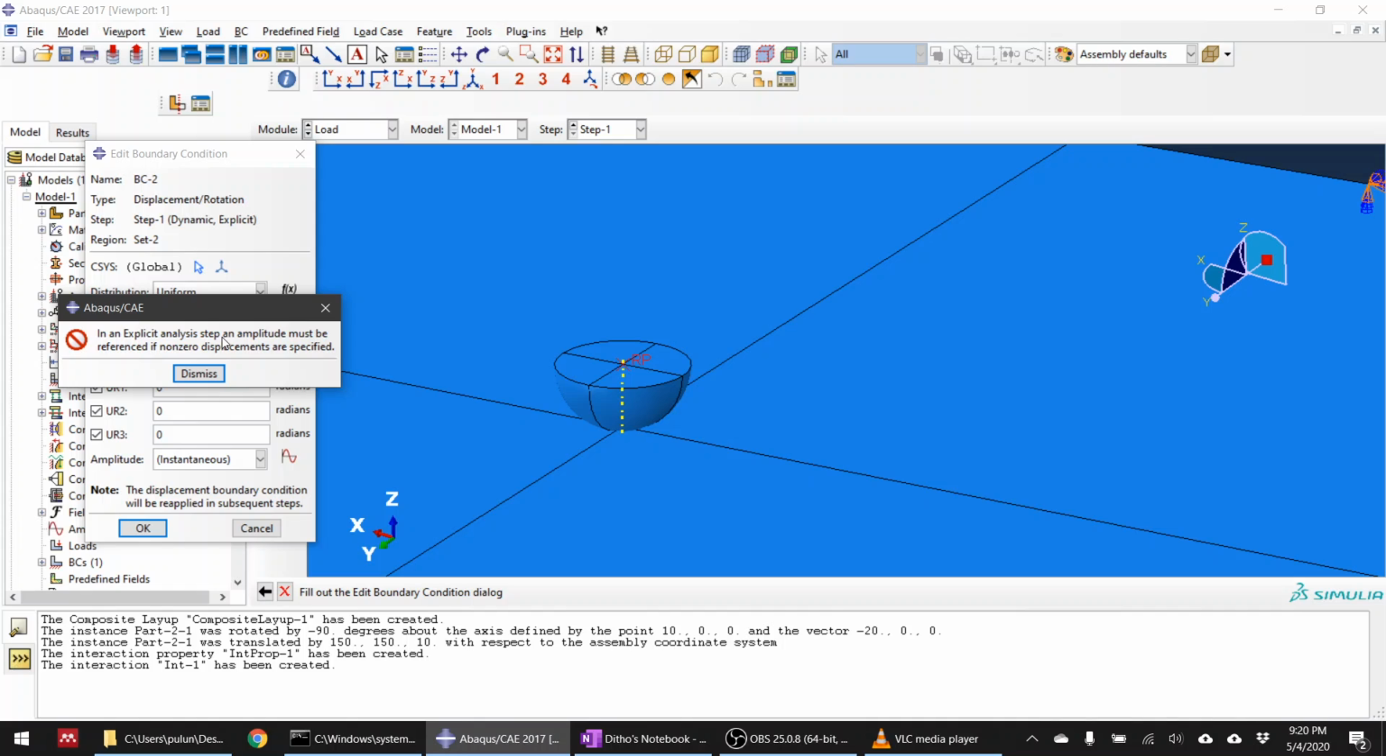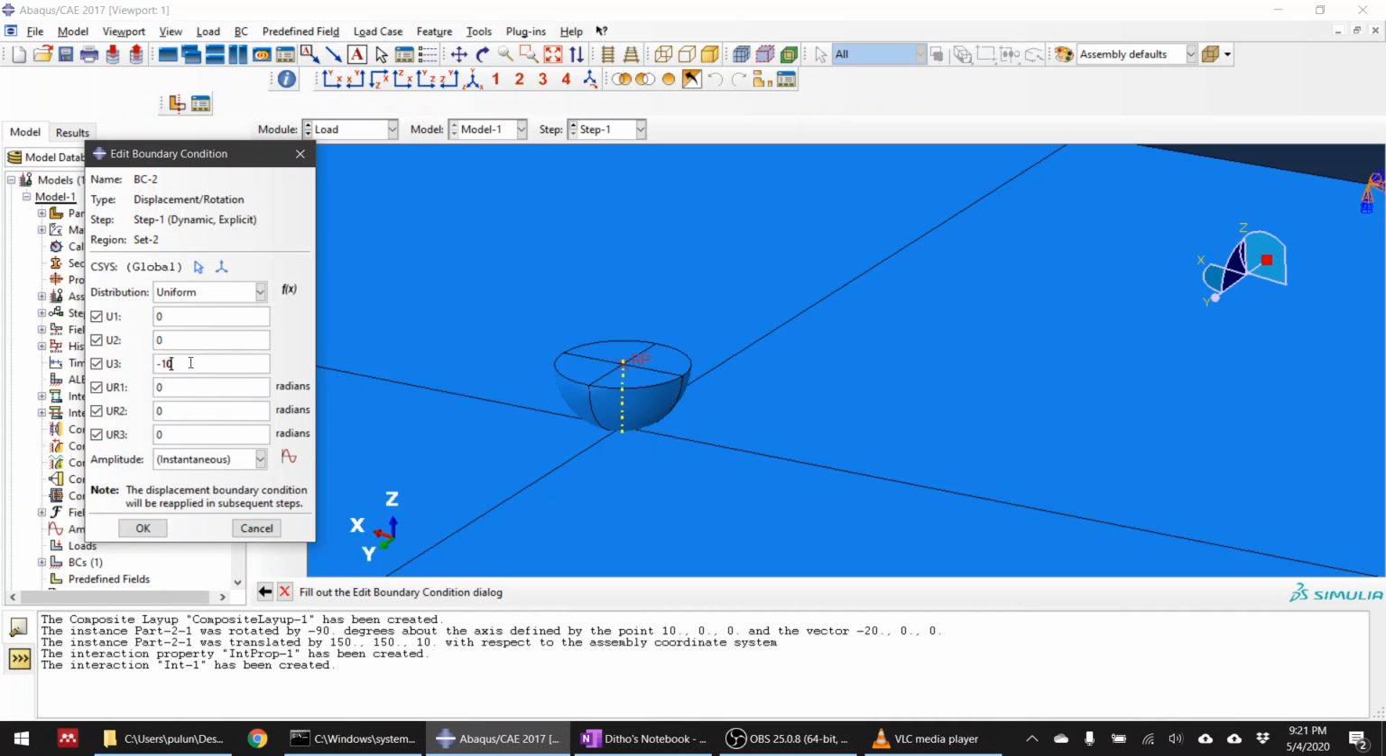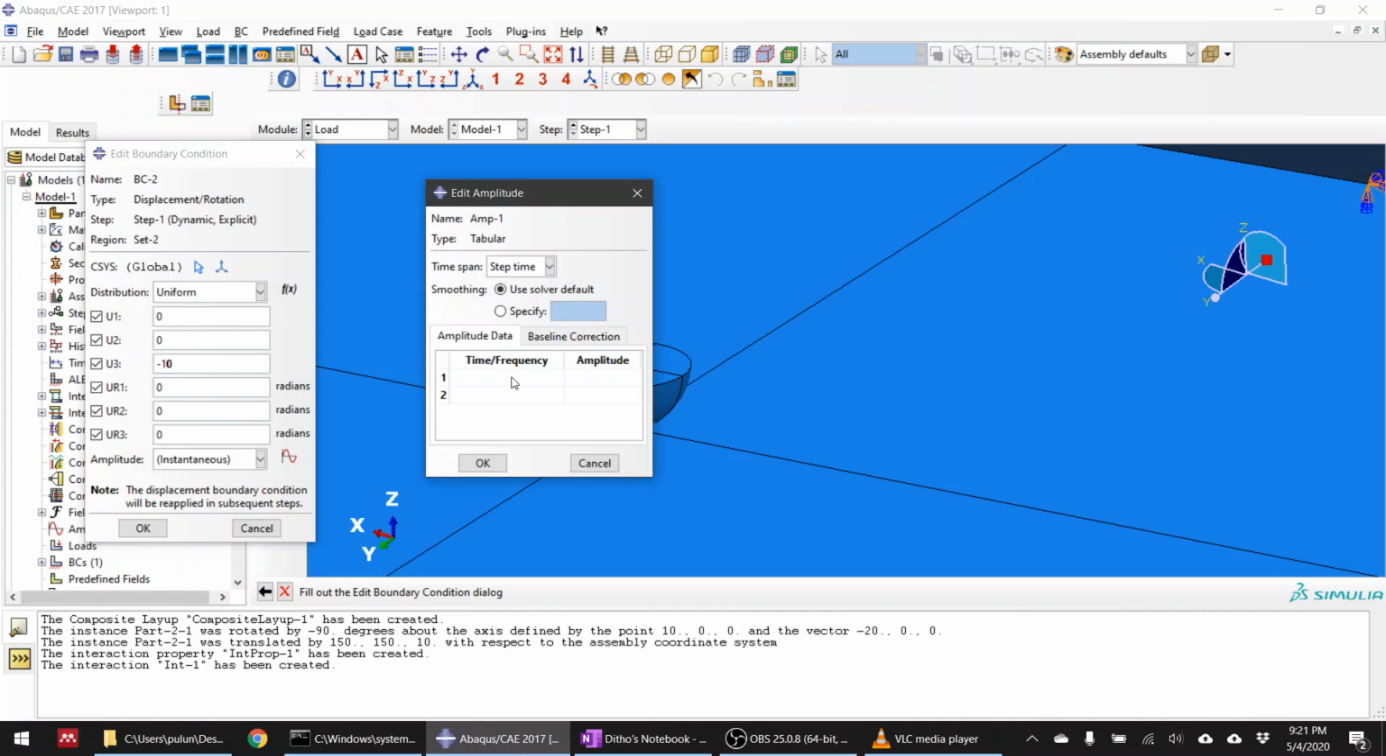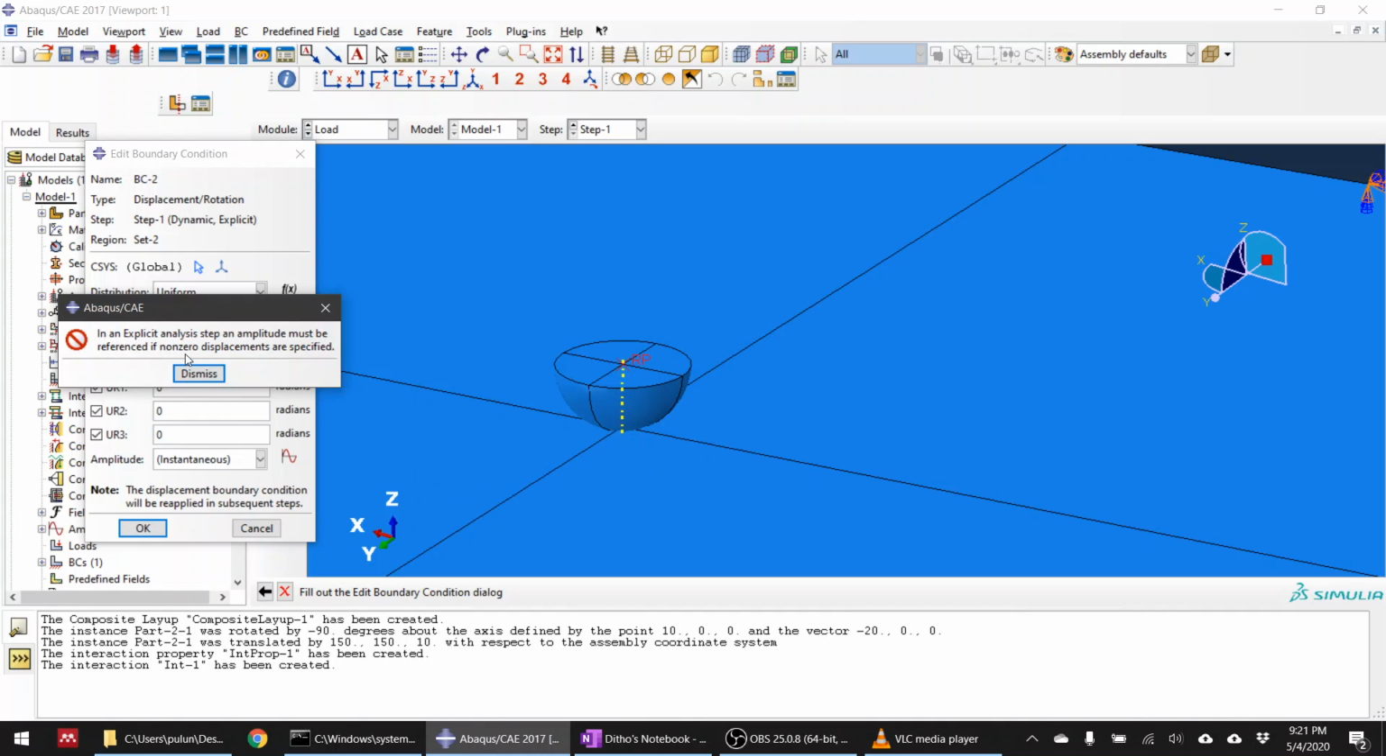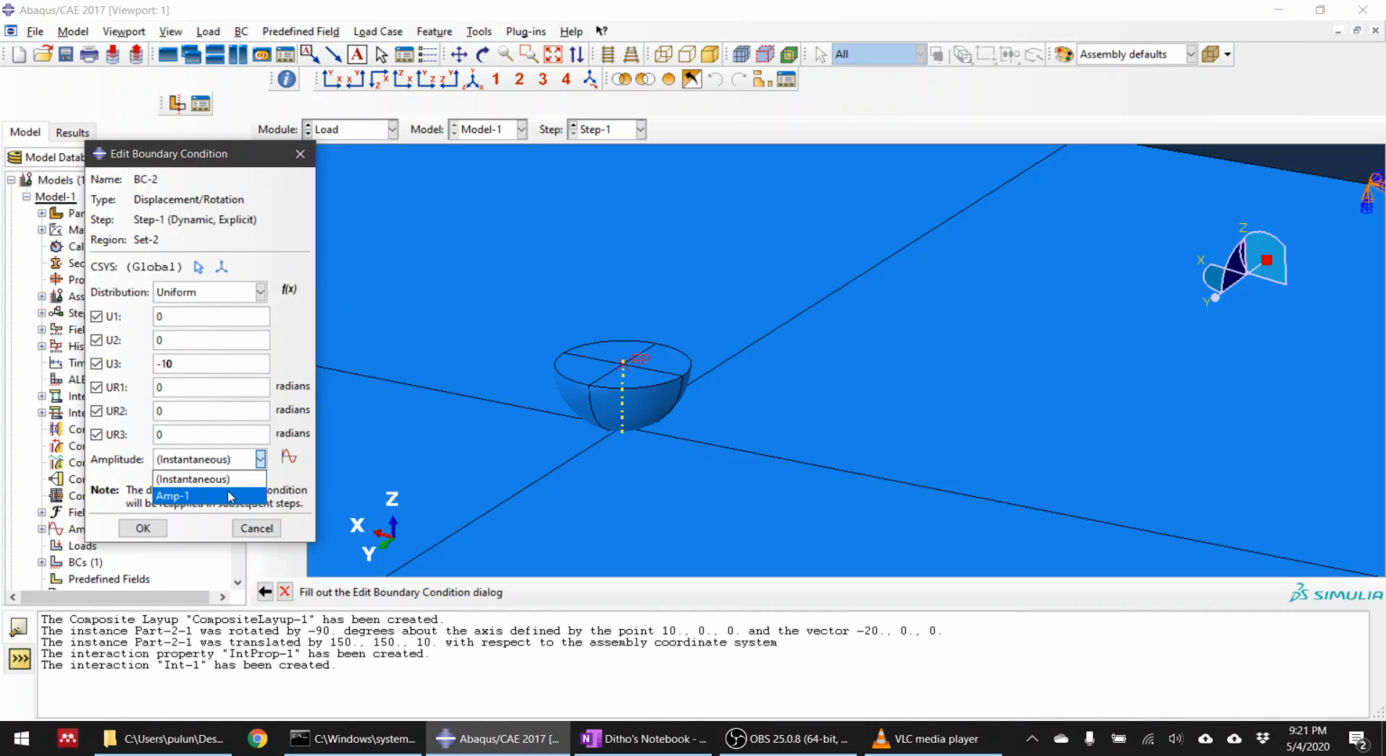In an explicit analysis step, an amplitude must be referenced. So you need to create an amplitude, describing how this 10 changes over time. Click here, using tabular. When time is 0, the amplitude is 0. When time is 1, the amplitude is 1, which means this minus 10 is basically a ramp function, R-A-M-P. It's a linear function from 0 to minus 10. Click OK, and make sure you choose this amplitude 1.